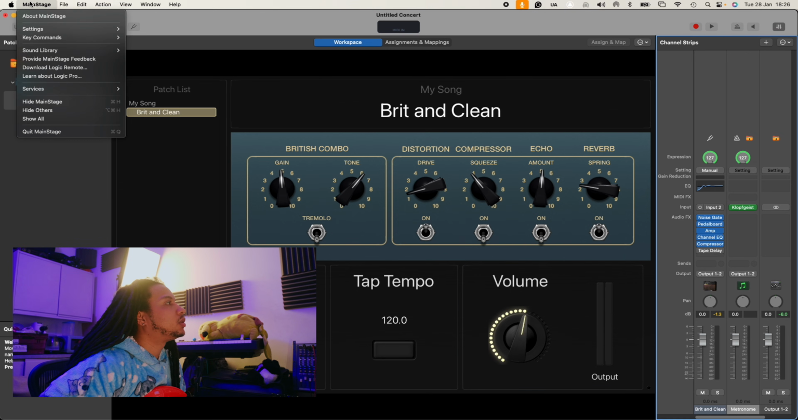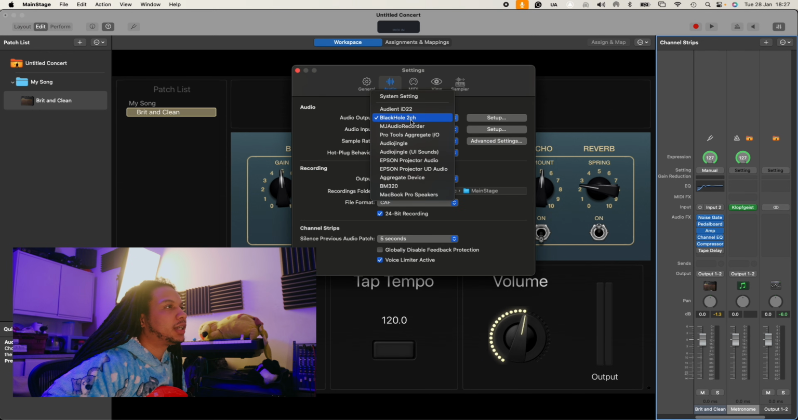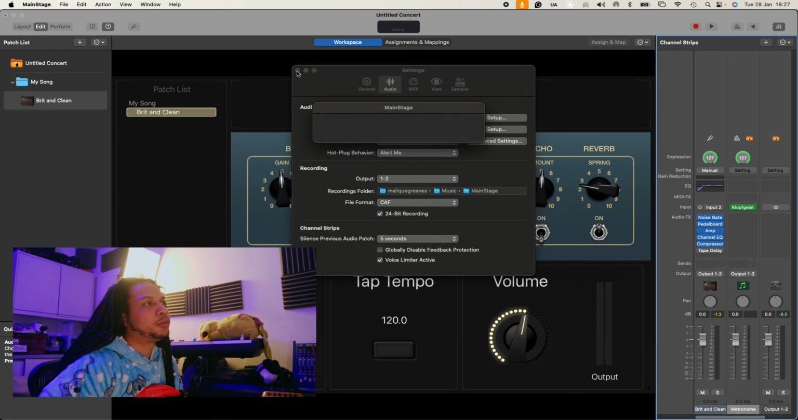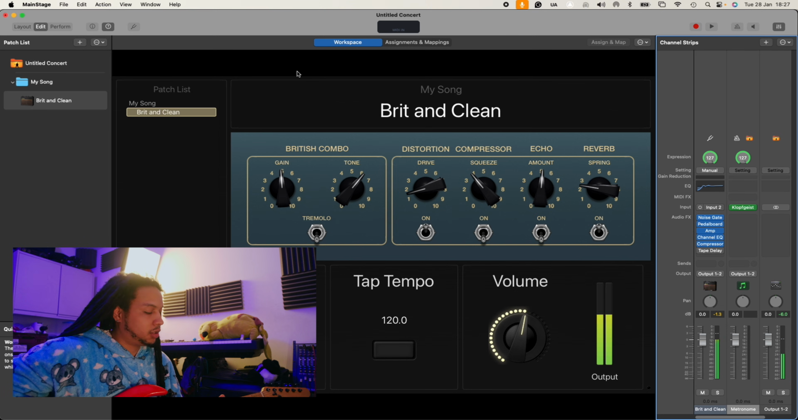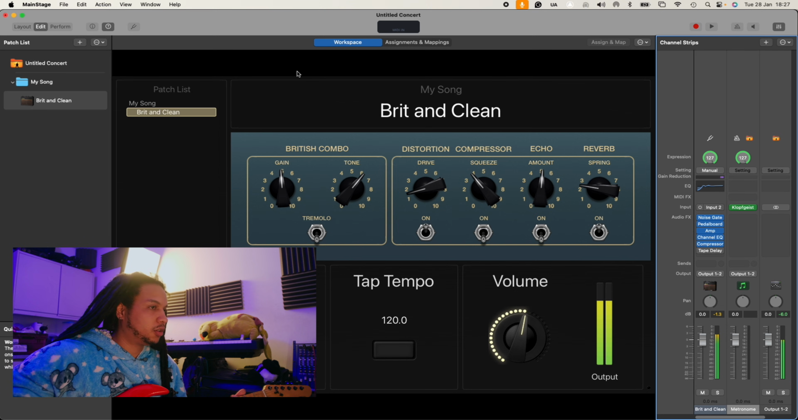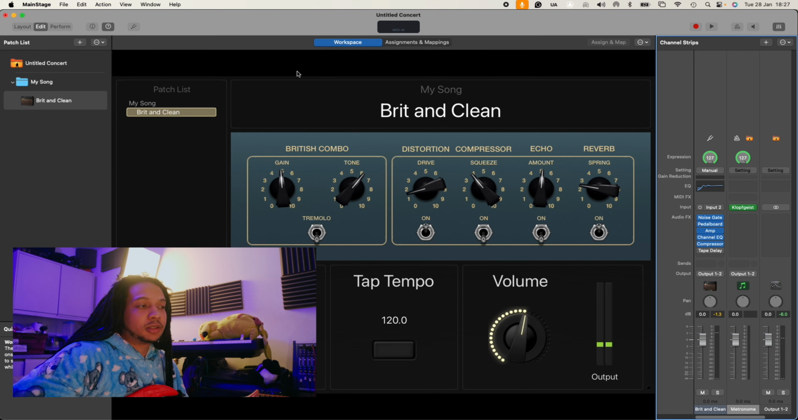Initially, your setup is going to be your audio in from your interface and out from your interface. So if we just listen to that. We've got some guitar signal.